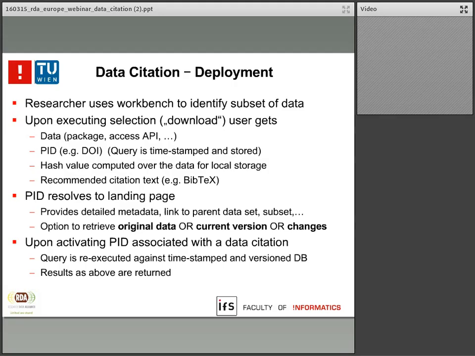Now, one thing I would like to highlight here is two, or actually three, advantages. First of all, the persistent identifier that the user gets as part of the recommended citation text leads to a landing page. And that landing page can provide detailed metadata on who created that subset, what the parent subset is, what the parent data set is that this subset was selected from, who the curator of the overall database is, and so on.